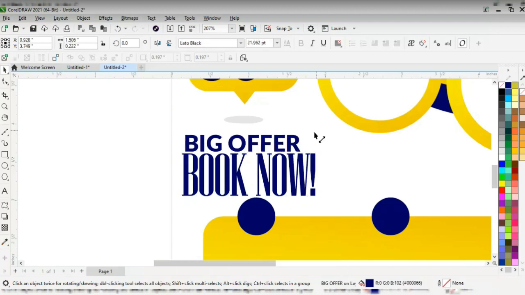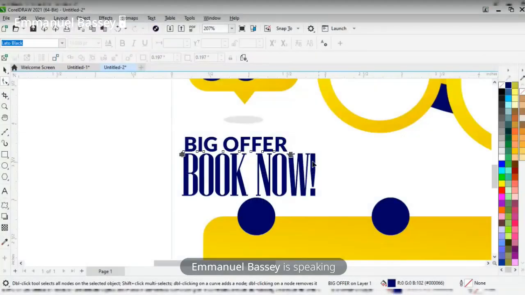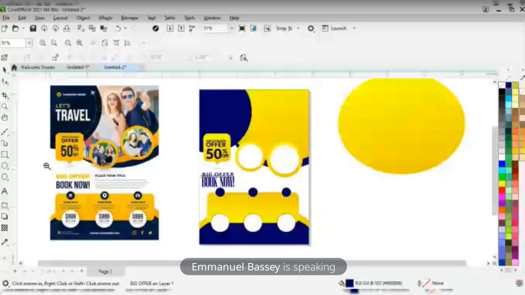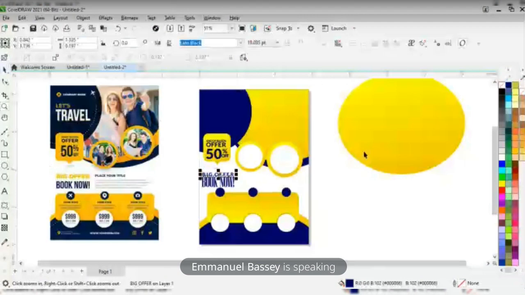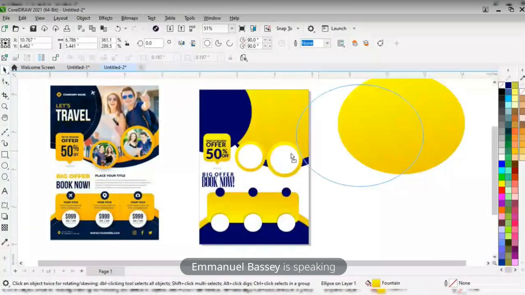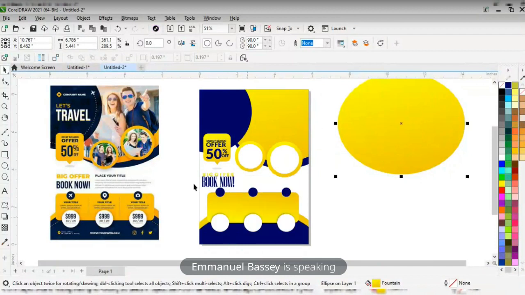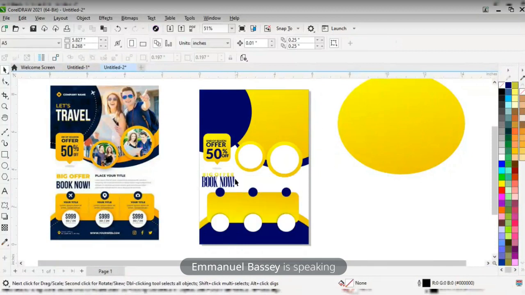Okay. I can use my shape tool to extend it like this. All right. So I've gotten this and I'm good to go. What I do is copy the fill color here and put it in the text. So just right click over it and you see copy fill. Copy the fill. So I've gotten that big offer, book now. Place your title here. So I can just type that one and add here. Place your title here and I'm good to go.